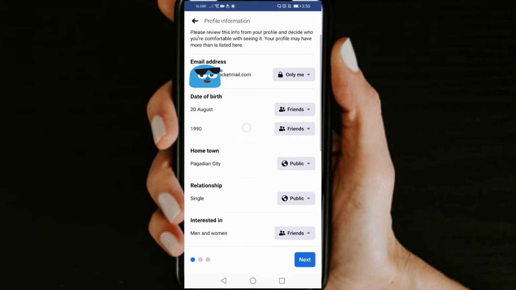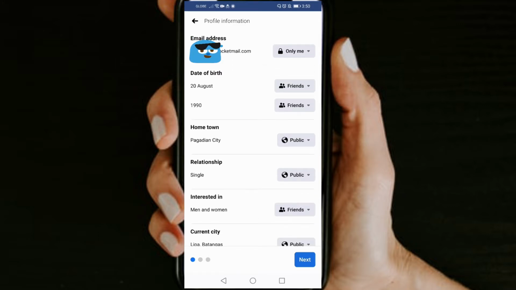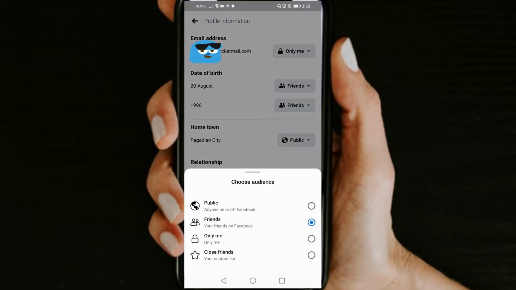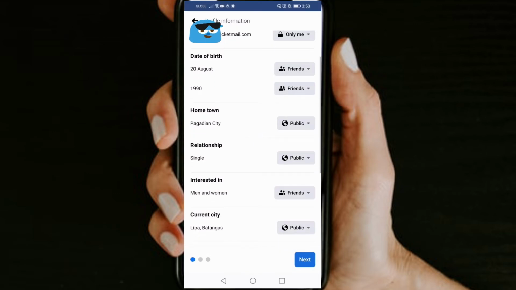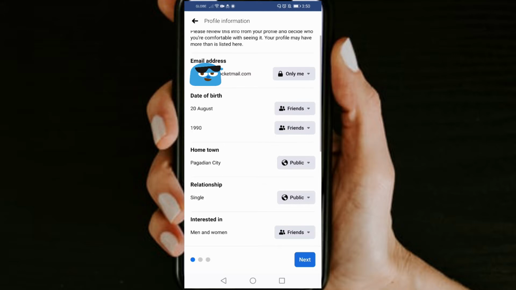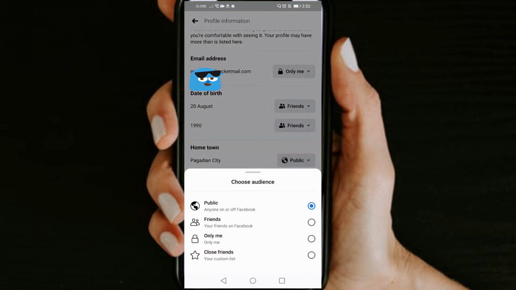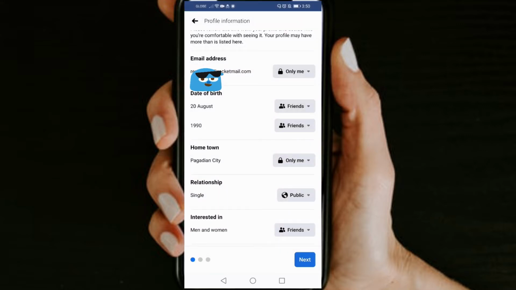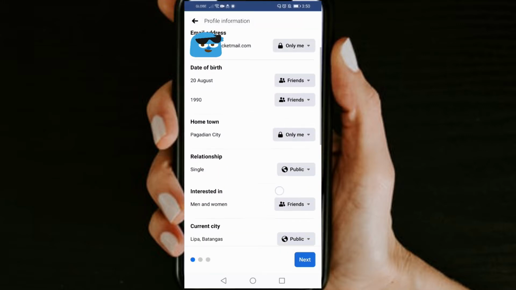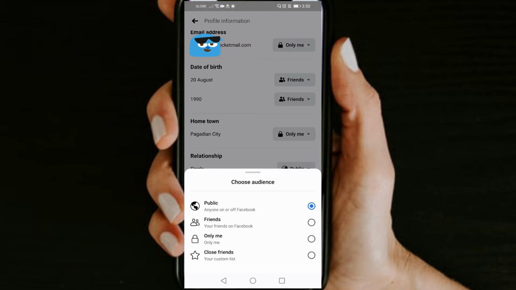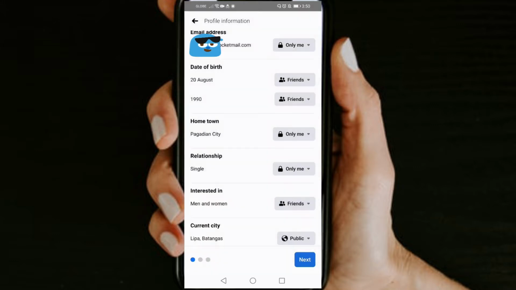Tapos yung date of birth mo, so depende sa inyo kung ano ilalagay nyo dyan. Is it for friends, only me, like that. Ayan, public, friends, only me, or close friends. Yan lang yan. And then yung hometown, depende na sa inyo kung ipa-private nyo yan or ipa-public nyo yan. Okay, let's say yung hometown ko, gagawin ko siyang only me. Ayan. And then, for relationship, I'll put it only me.